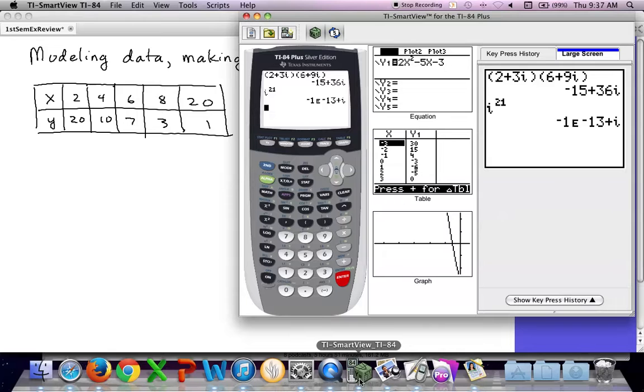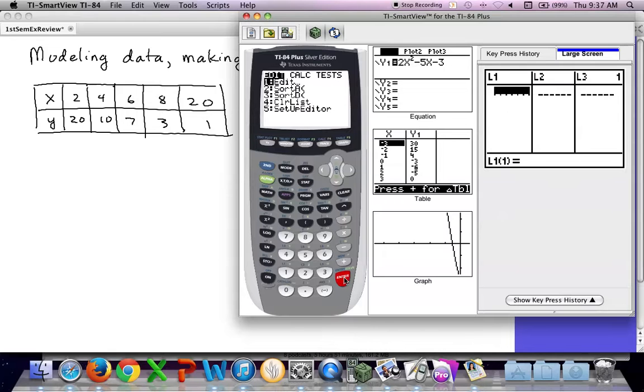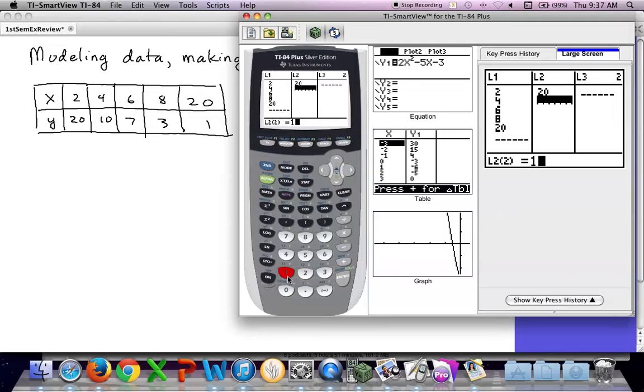Go right here. Stat edit, and then under the L1, put your X values: 2, 4, 6, 8, 20. And then arrow over to get in the Y's: 20, 10, 7, 3, 1.